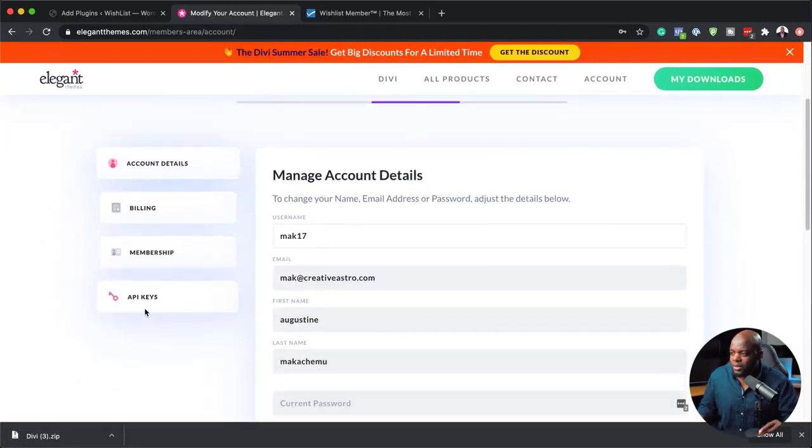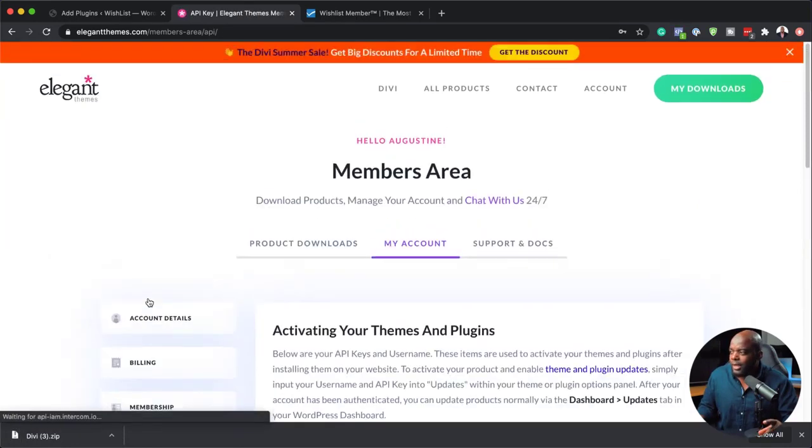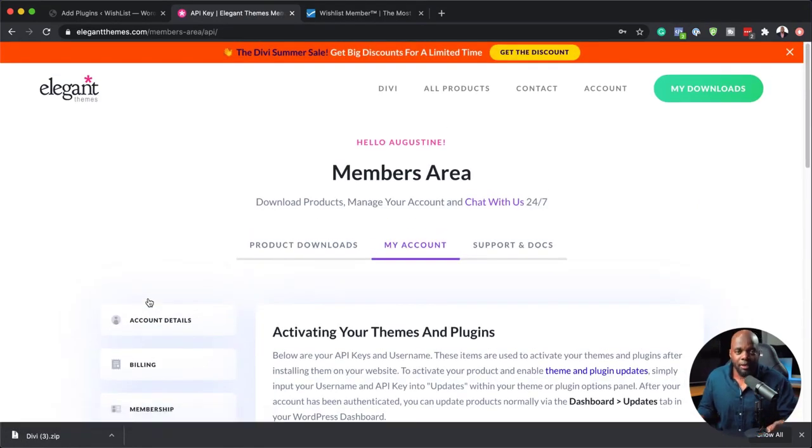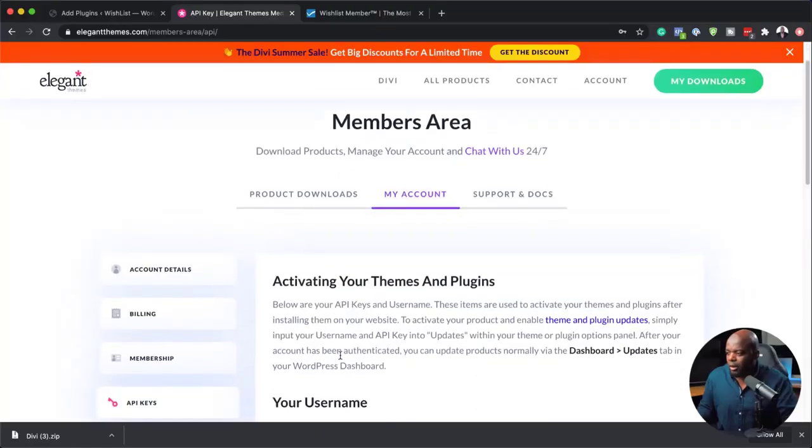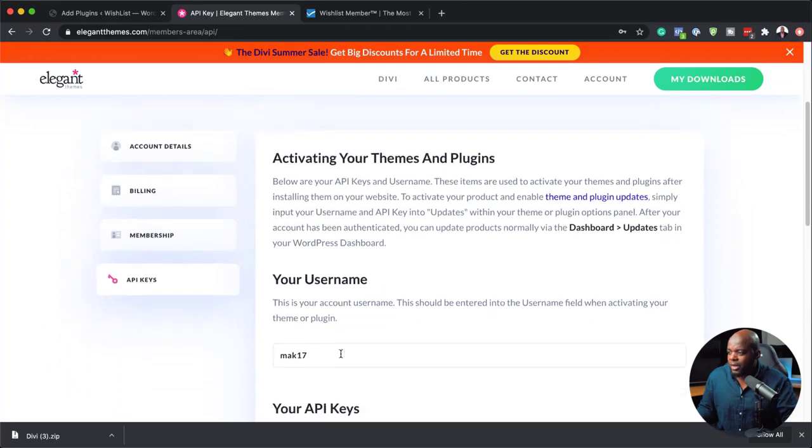And this is where you want to look for API keys and copy your API key, because you're going to need this. The API key is very important because this is what allows you to get updates as Divi produces new features. It also gives you the ability to use the pre-made layouts, which are just basic layouts that allow you to create these membership websites easily. Okay, so now with that, I am going to copy my API key, which is right here.